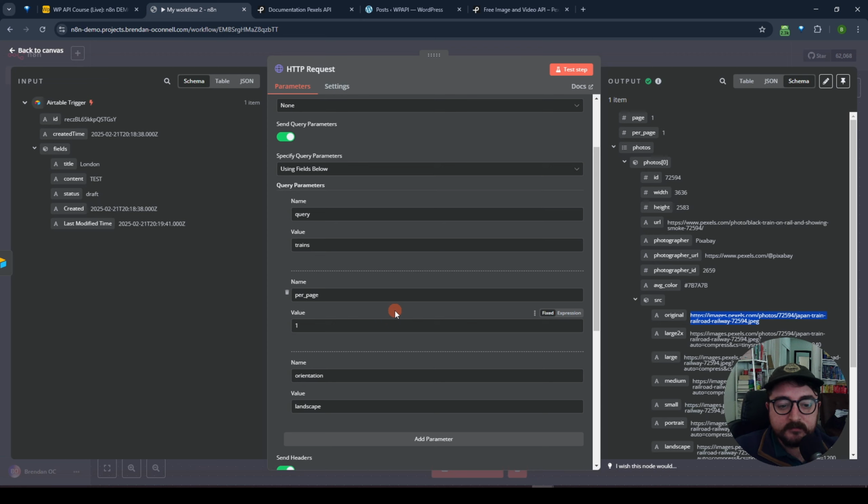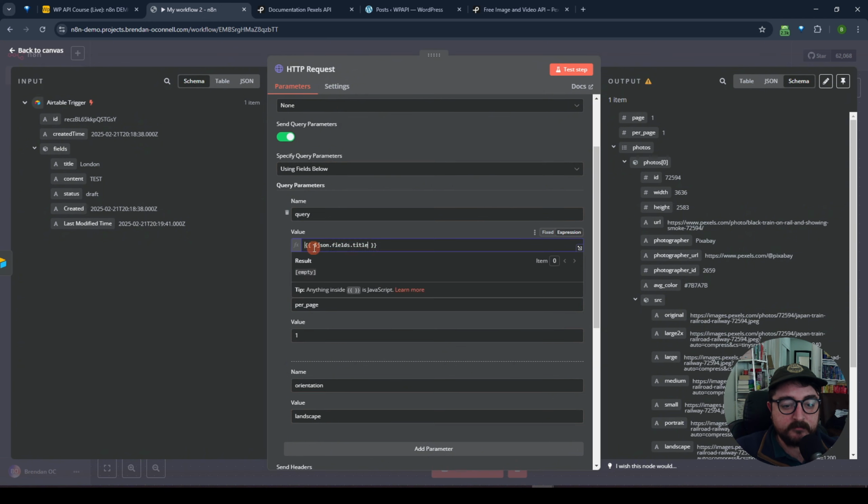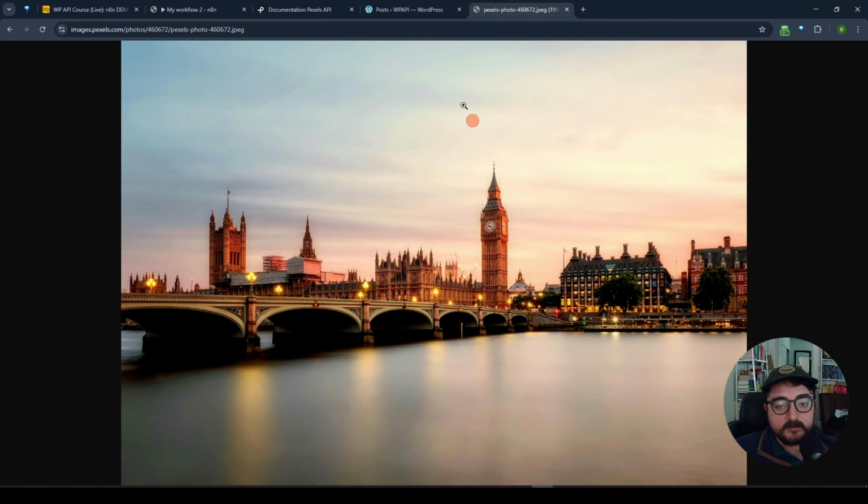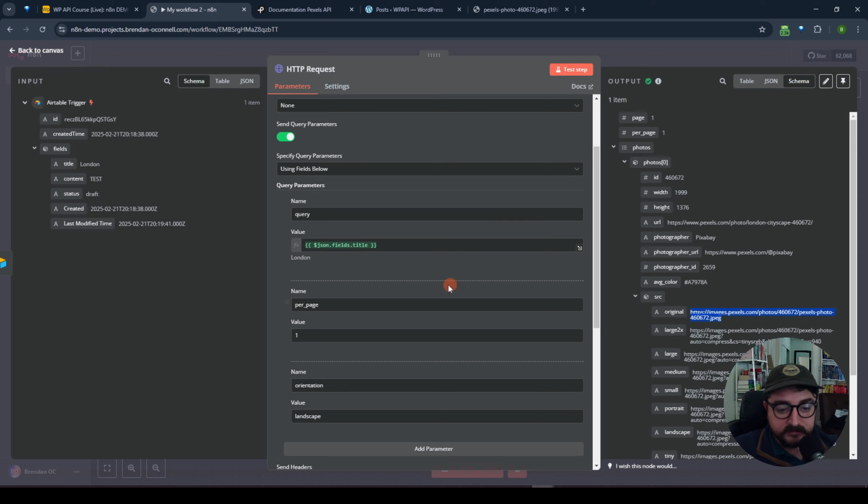Now, what we want to do actually, instead of passing in a static value into the query parameter, let's drag in our title from Airtable. So I can just go ahead and drag title. You can see it turns green, letting us know it's working. You can see there's the actual result. If you click out, it'll also say the result right underneath here. Let's test that. And again, you can already tell it's working. There's London cityscape. And again, let's grab this image. There's Big Ben. So it's working flawlessly.